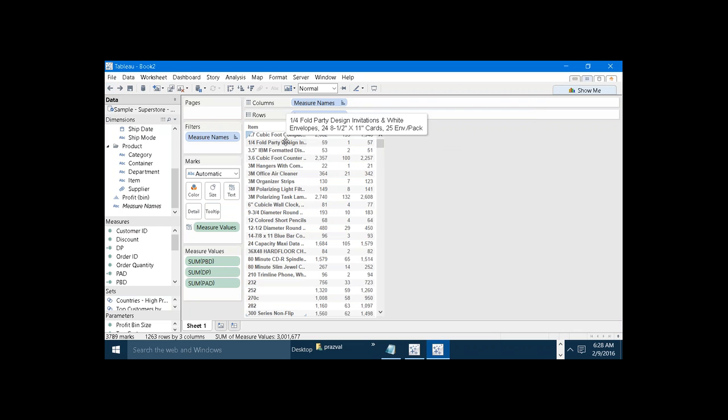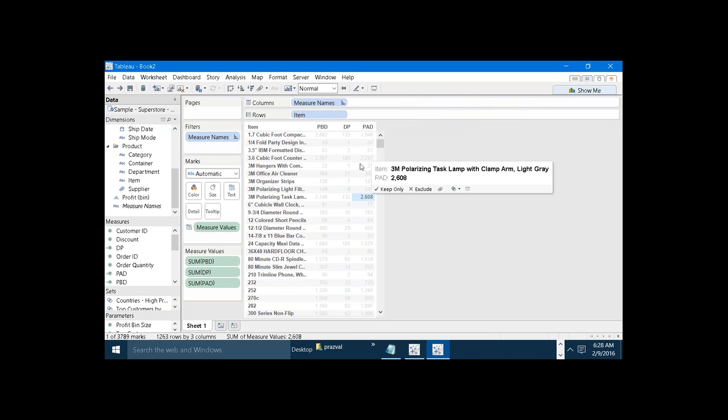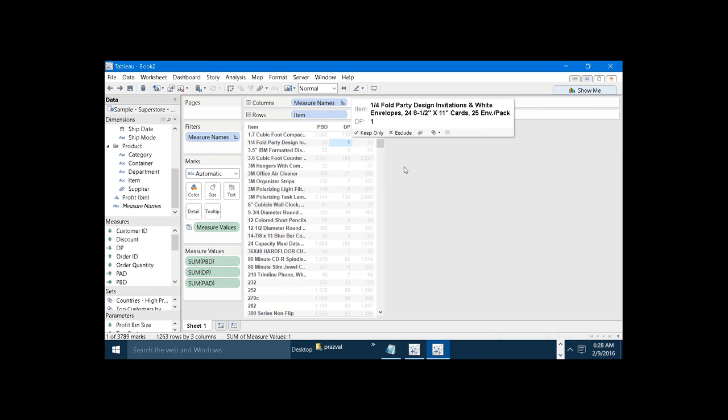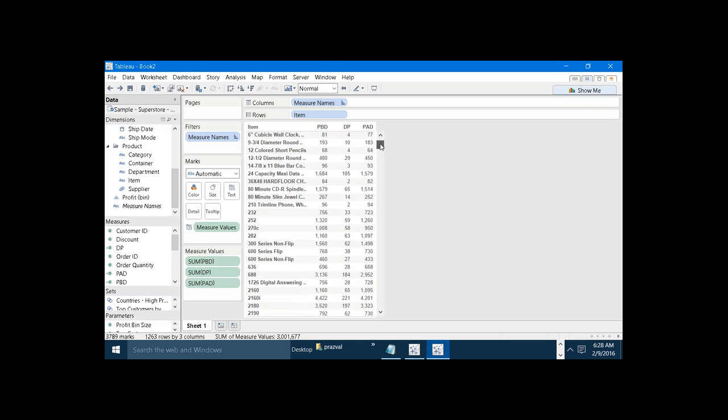For example, if you see this item, the PBD is 59, whereas the discount price is 1. What is PAD? 57. So 59 minus 1 is 58, right? Why is it showing 57? If you walk through some values, we can find values like this.